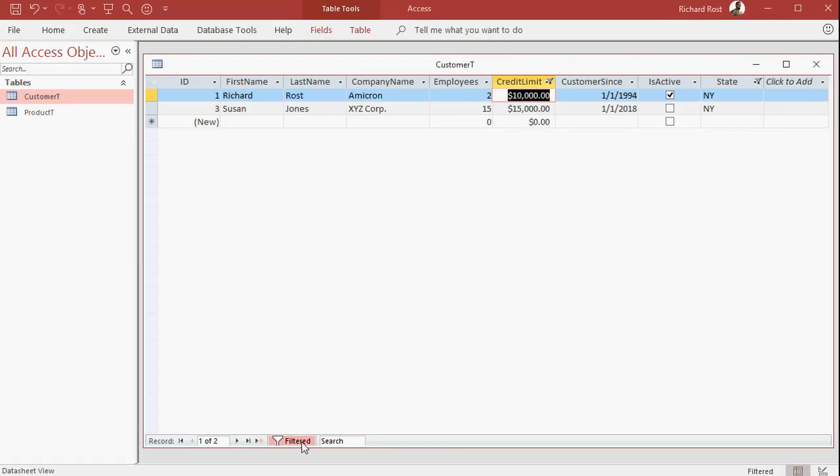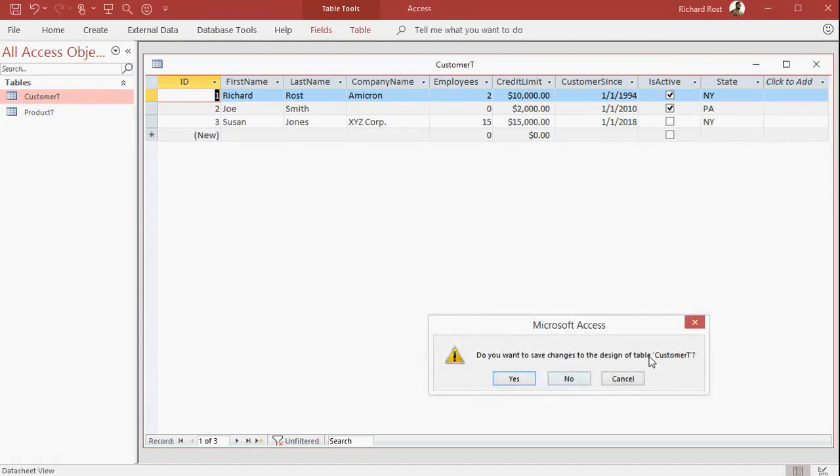I'm going to turn the filter off. I almost never use filters in my tables. If I want something like this, unless it's like a one-time thing, most of the time I'll just build a query for it because it's easy. Save design changes, sure.